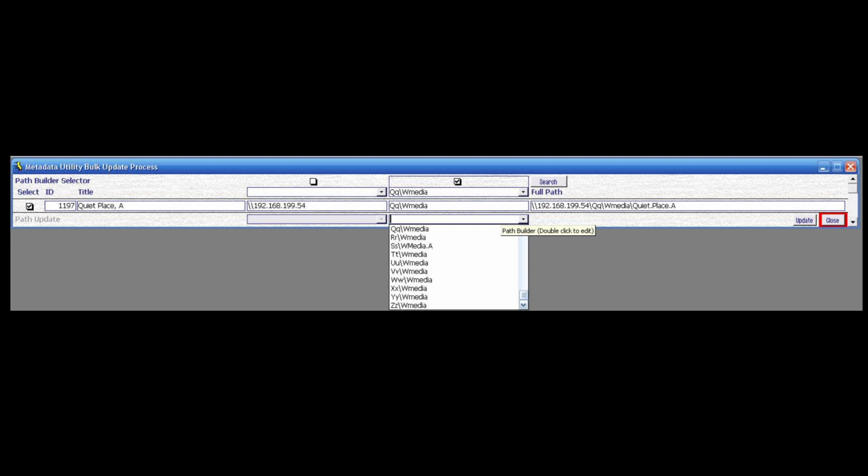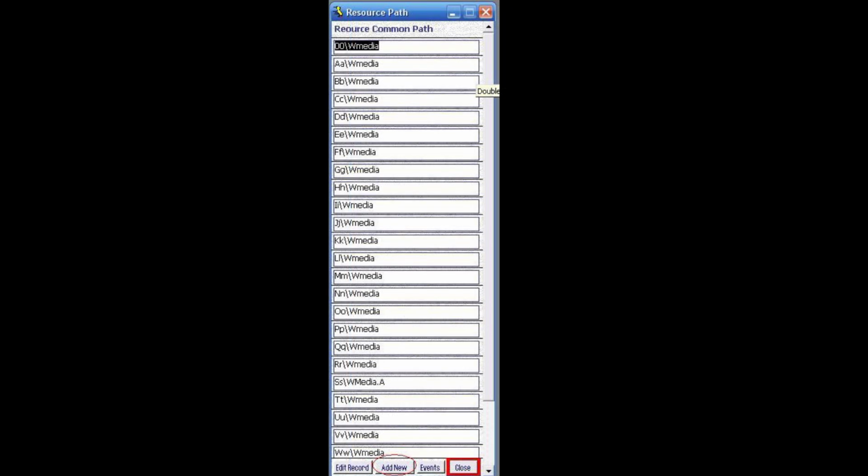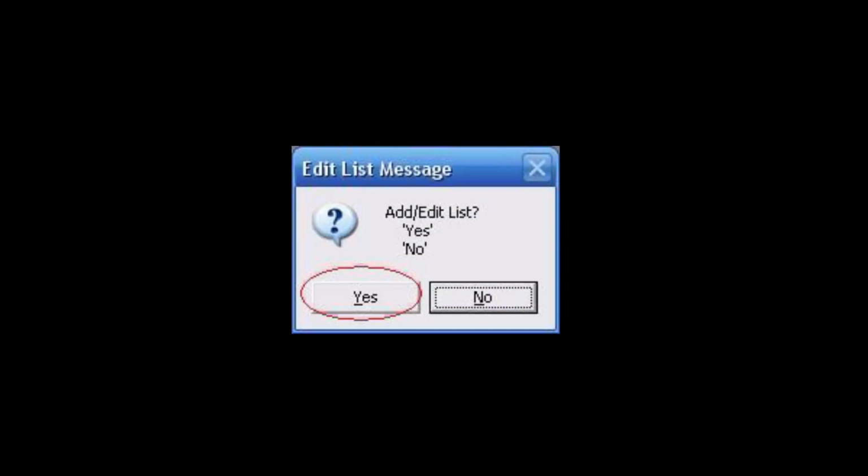In this particular case, if the share is not listed because it is a new share, we can double click as we have to update the path builder, and that would open up the available resource path list and allow us to add new, as we see here marked at the bottom of the listed form. Click on add new, and confirm the question for Metadata Utility to add or edit the list by selecting yes. And that would allow us to place the list in edit mode.